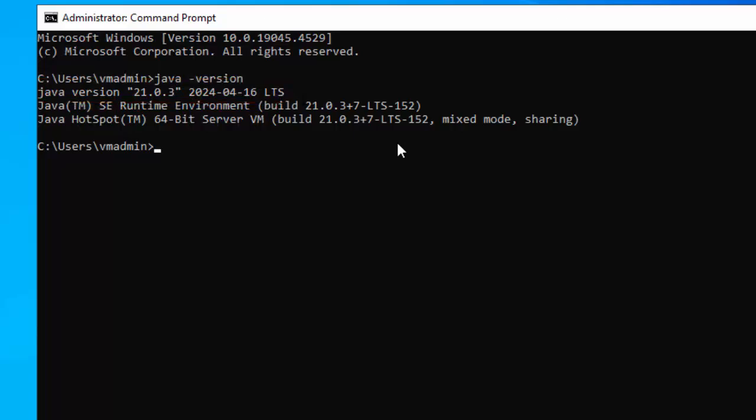So it is a fairly simple process. If you follow this process, any JDK or any Java, you can install in your system following the same process.